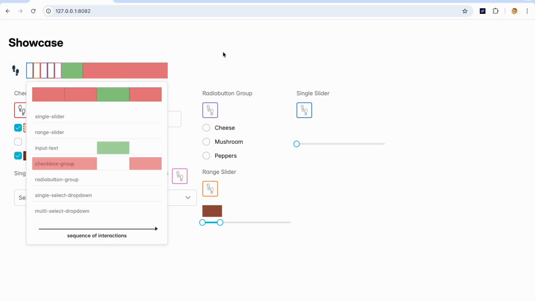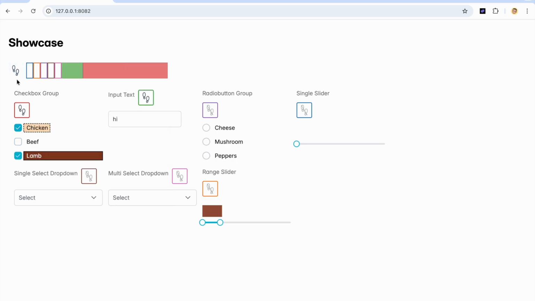I can also let the widgets revert back to their previous state. As I clicked that, you see that it also unmarked lamb. It also ticked lamb. I can continue interacting with these widgets.